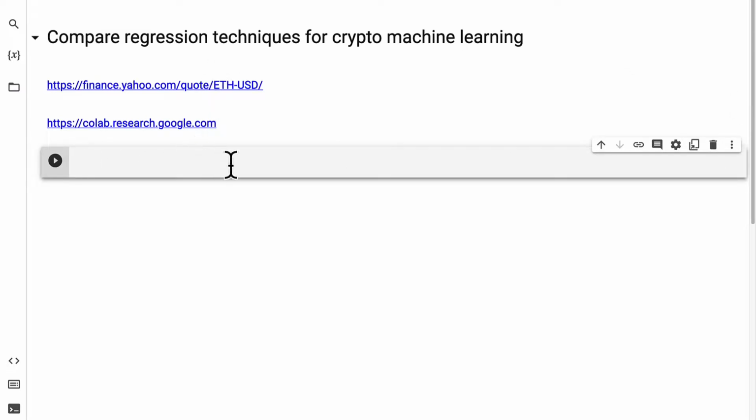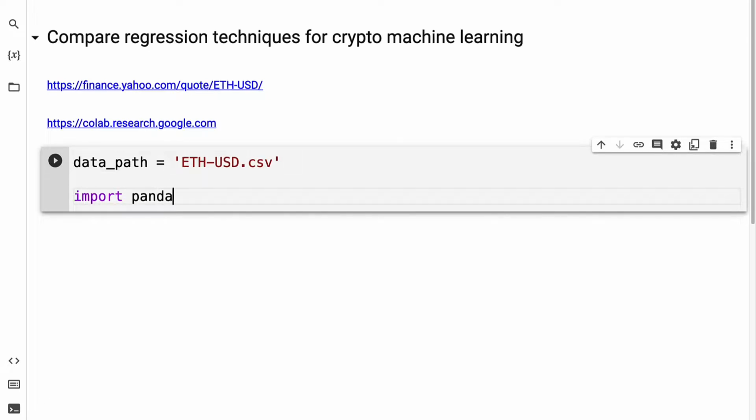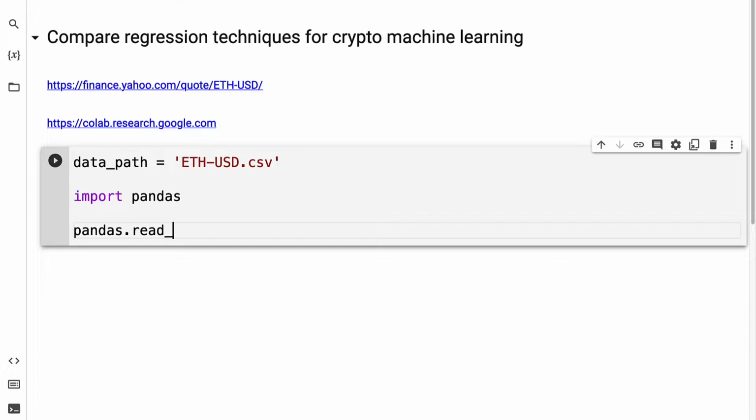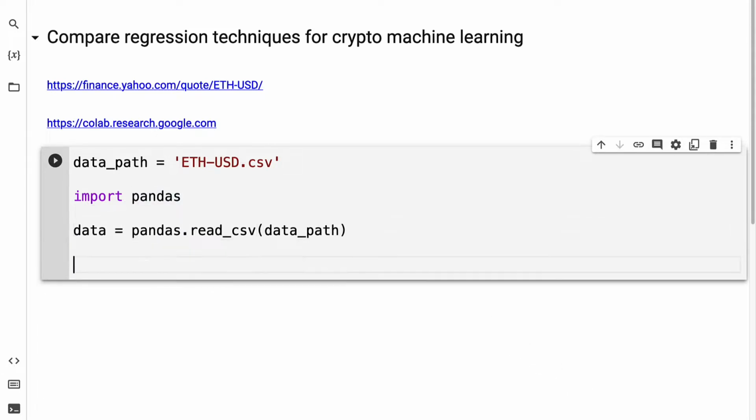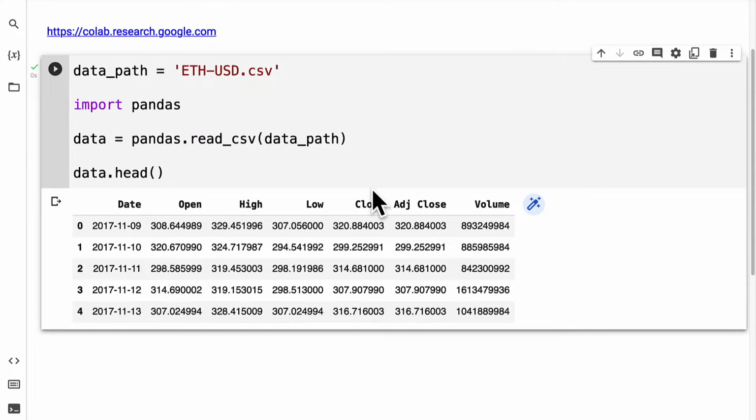All right, now let's load our data. So I'm going to make a reference to the data path using ETH-USD, the name of the file, .csv. Then I'm going to import the pandas library and use pandas.read_csv, passing in my data path. We can store the results as our data, and then we can inspect the data with the head function. All right, so here we have our stock data.